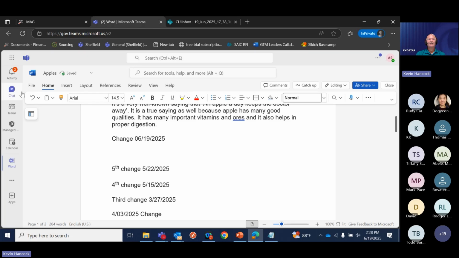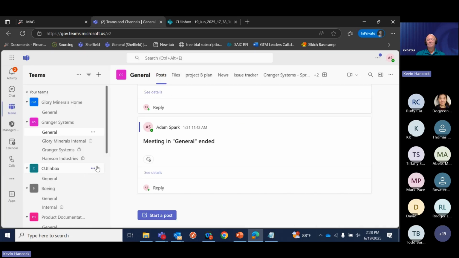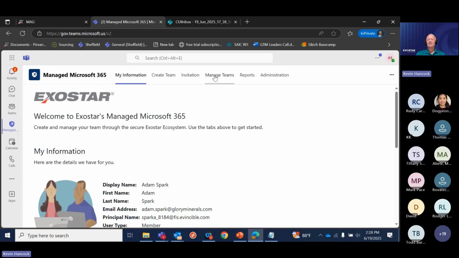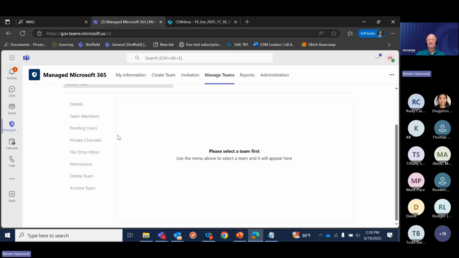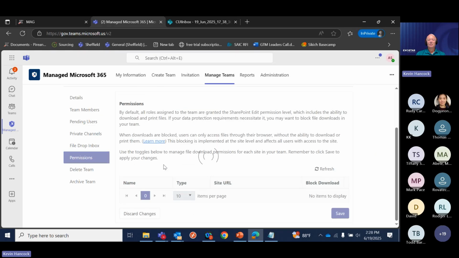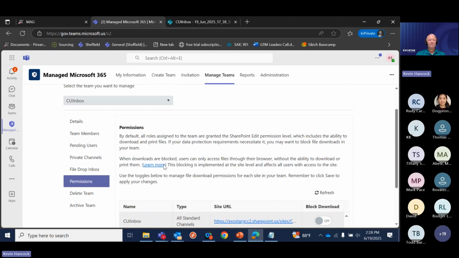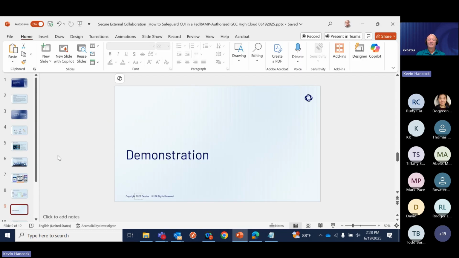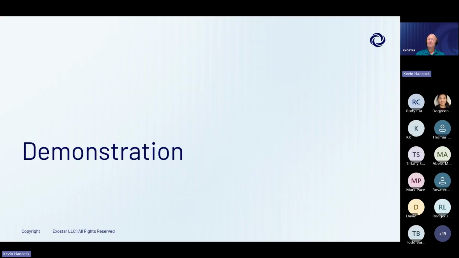Now, the way I made sure that people couldn't make that information downloadable was just as I set up that CUI inbox in this team space, I also created additional permissions, and I was able to, there we go. I can block download on any of these teams I create. So again, we're just trying to shrink that boundary, and we're trying to make sure we keep the CUI there and allow people to work within it.